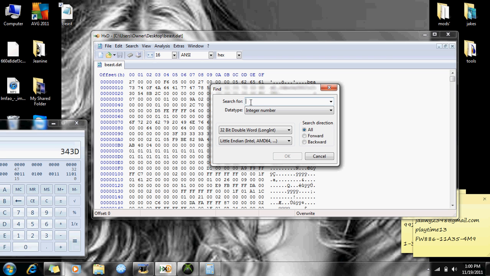Now you're going to come back over here, make sure you can see those numbers. Where it says search for, click 0X. And then you're just going to type in whatever yours says. That's what mine is. 0X343D for me.